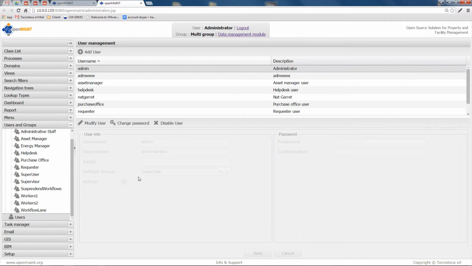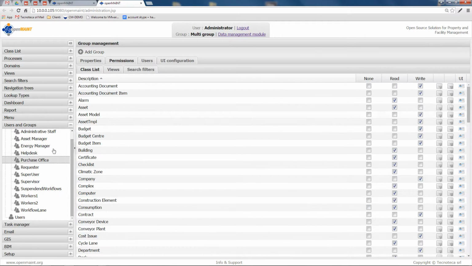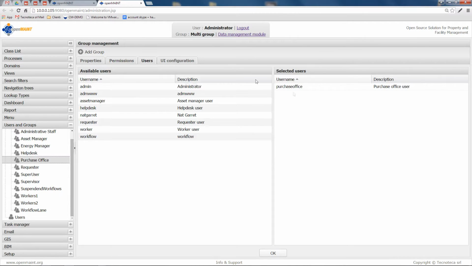openMAINT has a very flexible system of user profiles and grants. Every user of the application can be a member of one or more groups. For every group, you can completely tune the grants on all the data contained in the application. There are three different types of grants settings.